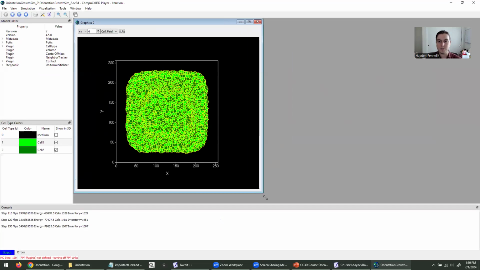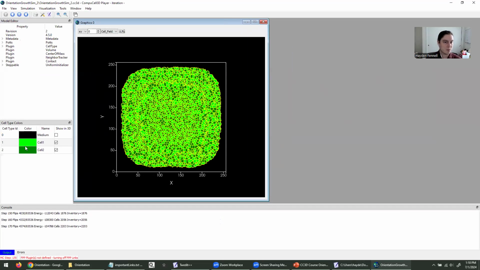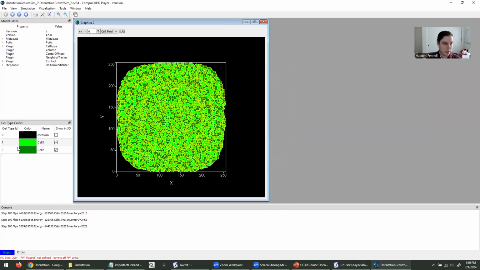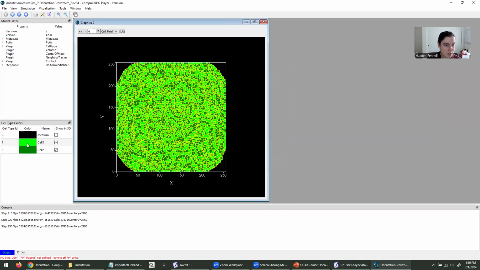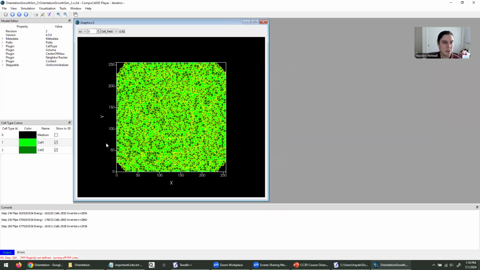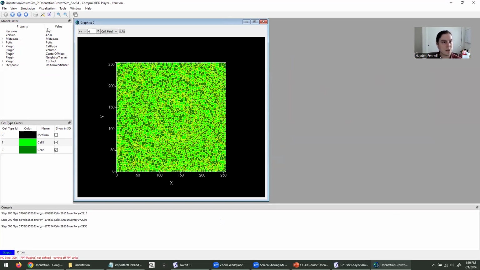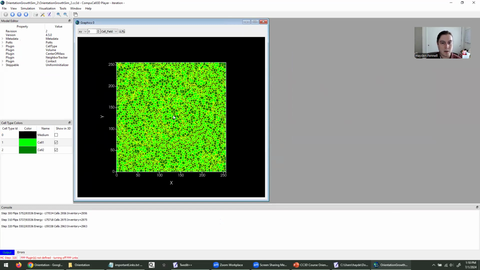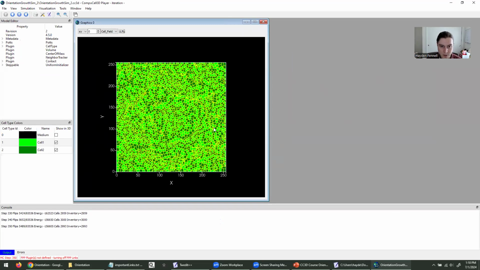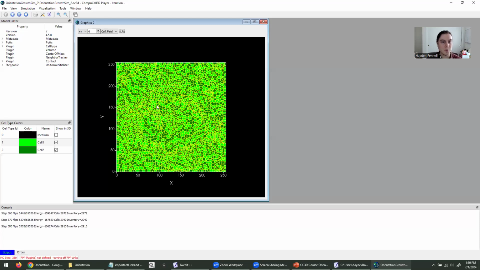You can resize the visualization window. We've got two cell types, green and green, which is not the best color scheme by default. You can change it. We'll show you how to change that during the workshop, but hopefully these colors are differentiated enough that you can tell between the two different cells.